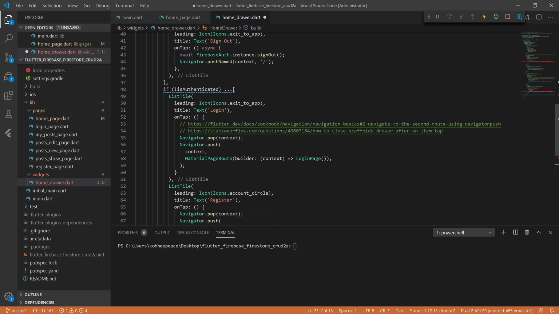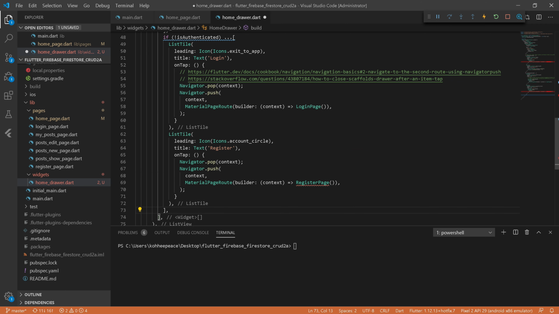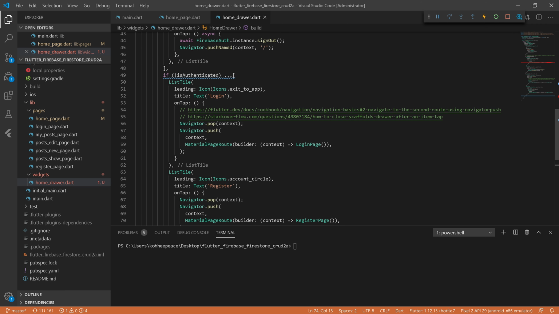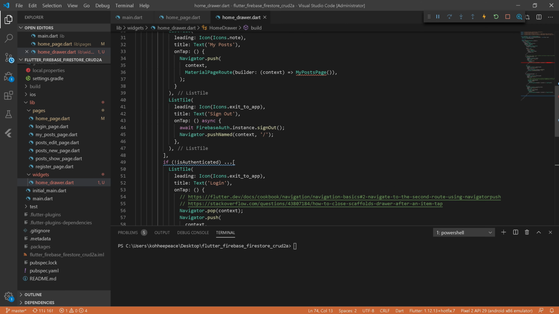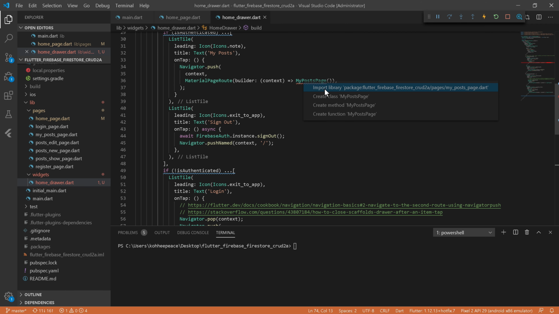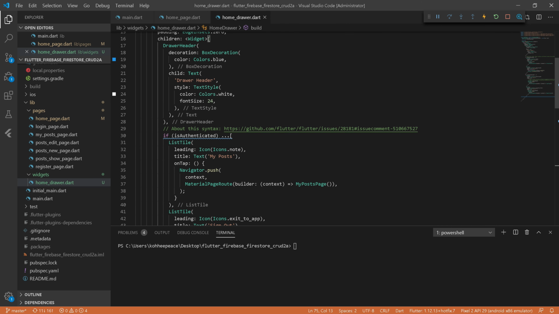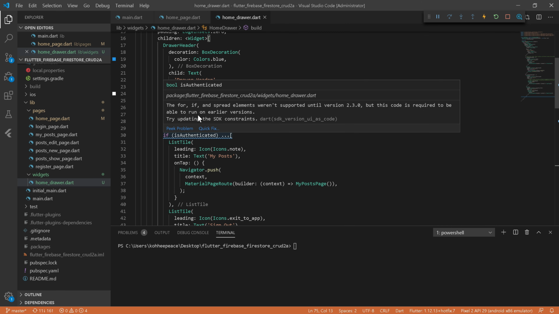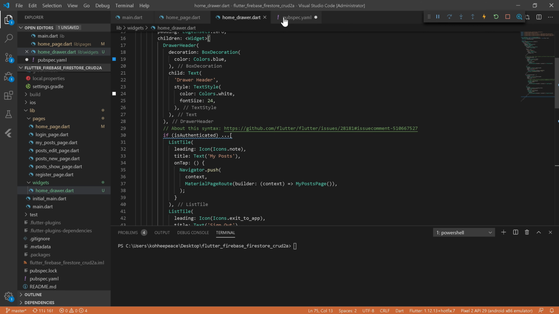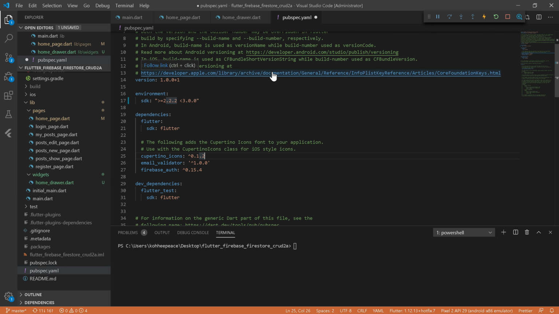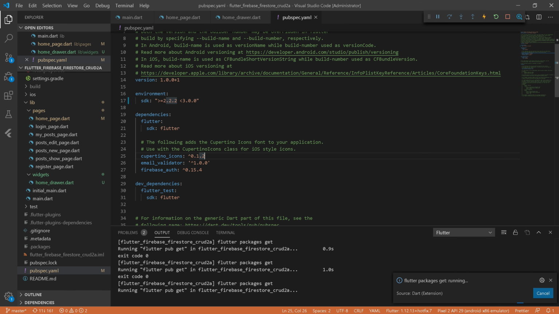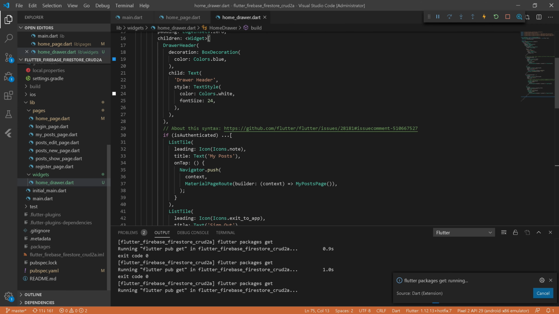I think, oh, we need to fix this to import this and save this. And we also need my post page. Import this. Okay, error disappeared. And we also need to fix this. We need to update SDK constraints. Save this. And okay, close this.